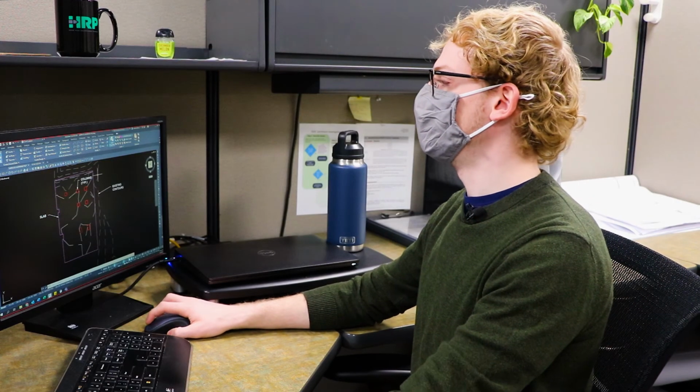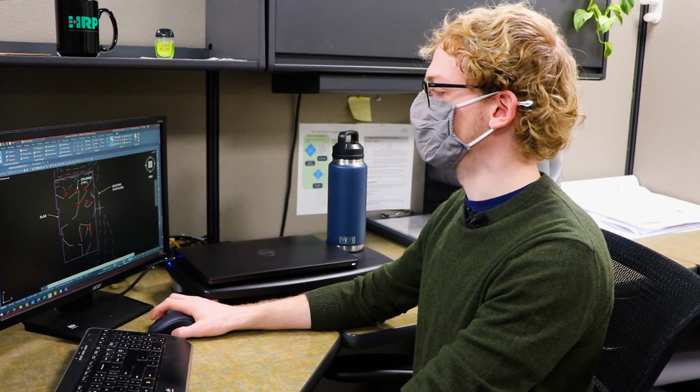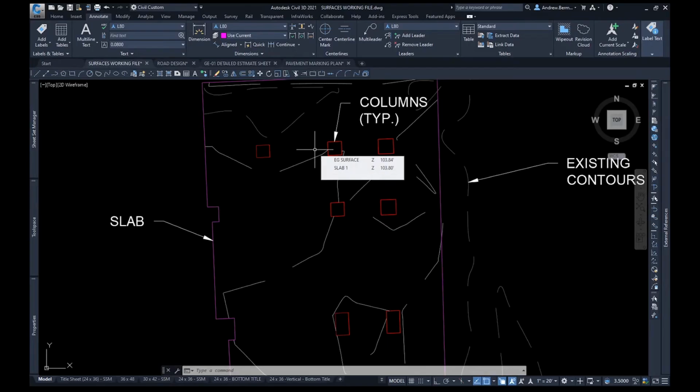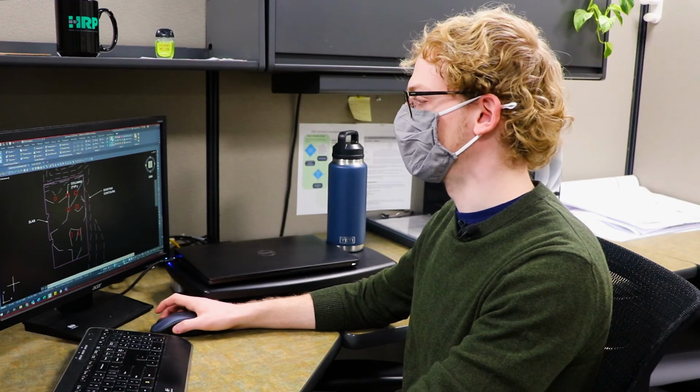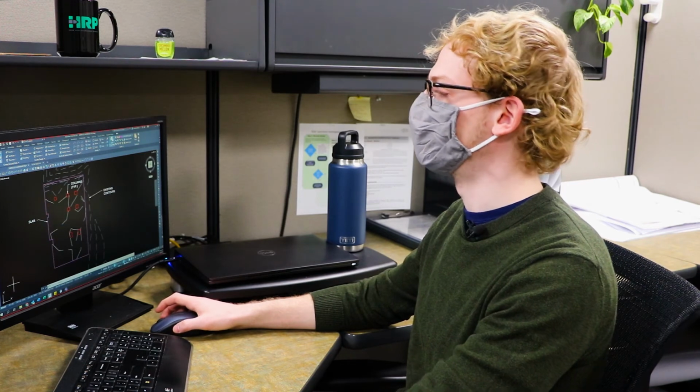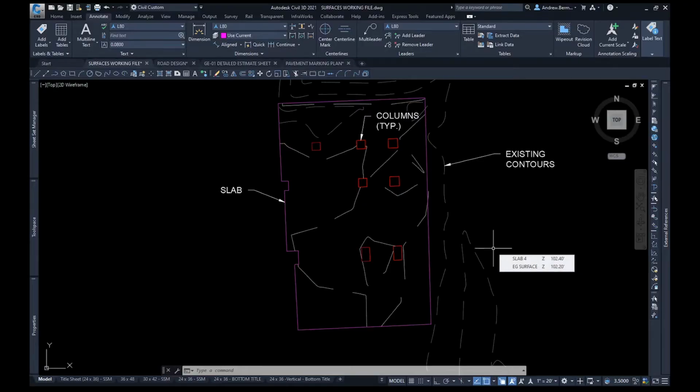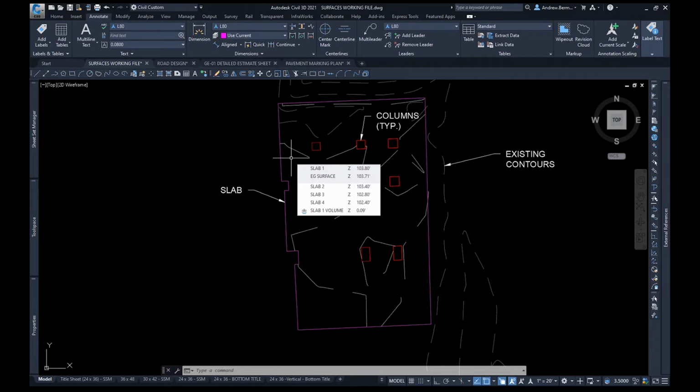So once you have the survey brought in the existing surface, we want to set the slab at a certain elevation. In this particular project, we looked at the existing contours and determined that we want to set the proposed slab at an elevation of 103.8 feet. We choose this elevation hoping that it evens out the amount of cut and amount of fill that is going to be needed. That way you don't have to remove excessive amounts of soil or bring in excessive amounts of soil.